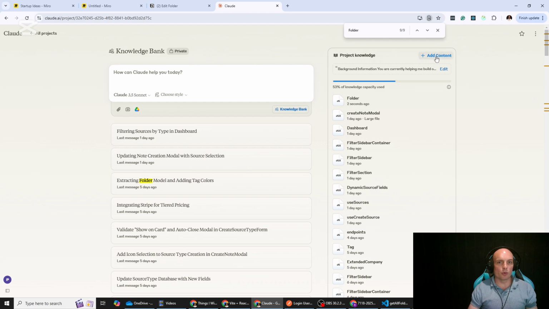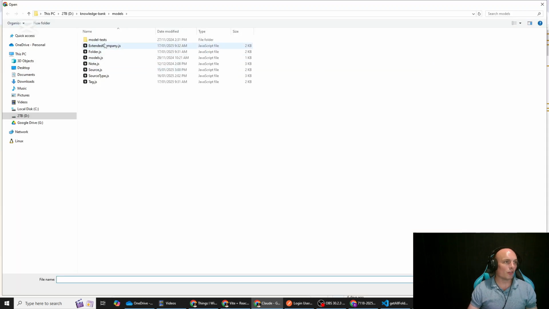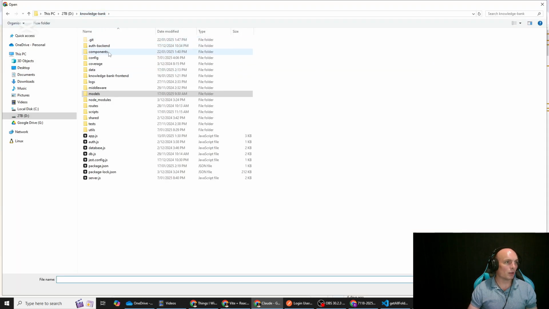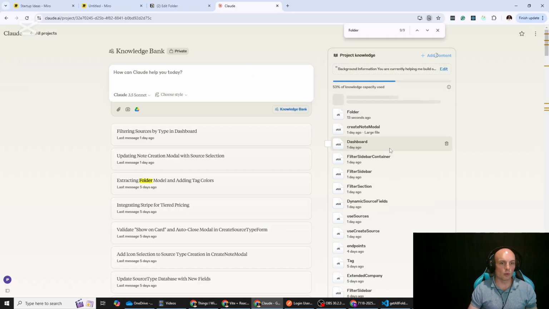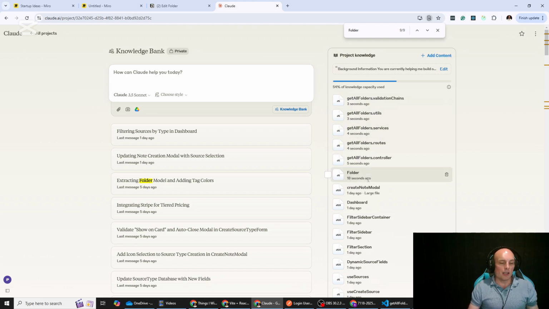So I've just uploaded the folder model, and what I might also do is if we now come back into our knowledge bank here, we go into components, folders, get all folders. I'll give it the context of how we create folders as well. So with that, it should have a lot of the context of the backend as it stands currently.